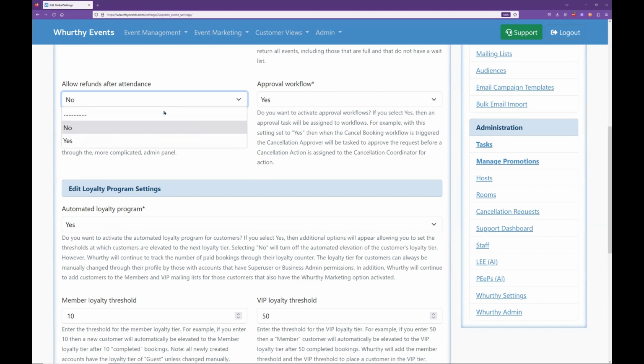For the most part, we would recommend leaving this as no, because the expectation is that if someone has attended an event, then you wouldn't refund them their money. But we allow the option because there may be some situations or some organizations for which this is something that you do allow for.